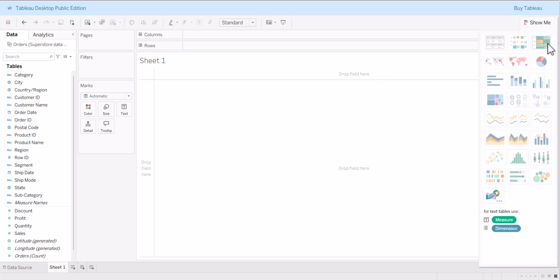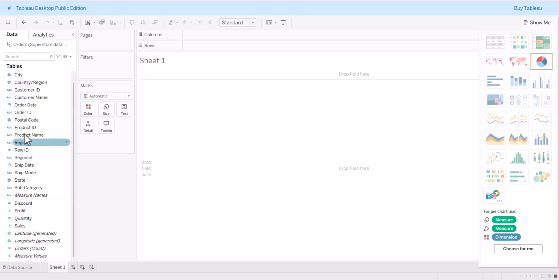When you click on this Show Me tab, then you go to the pie, and here you can see that for a pie chart we need to use one measure for size, another measure for the angle, and one dimension for the color. Here you can see the green marks are the dimensions, and the hash marks over here are the measures. So we are going to select the measure Sales.